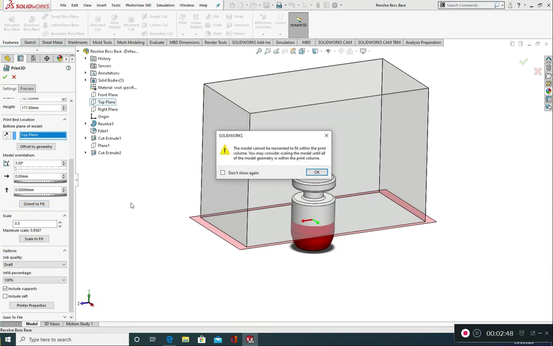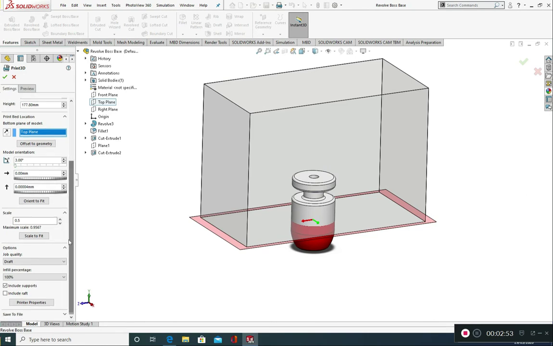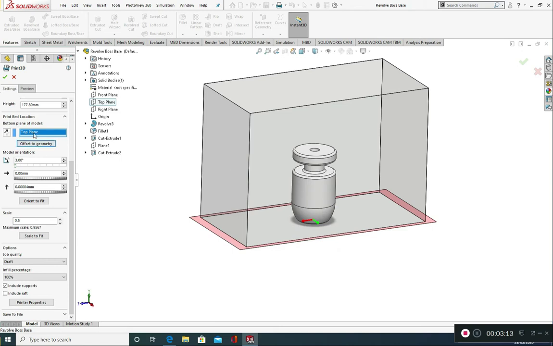We're still getting issues. Now the reason for that is because the plane at the moment is situated within the model. This bottom plane, which is my top plane in the drawn part, it's cutting through my model. So I'm going to say offset to geometry. So what that's done is it's brought my model so it sits on this plane here, the top plane. The bottom of my model sits on that top plane and is within the printing volume.